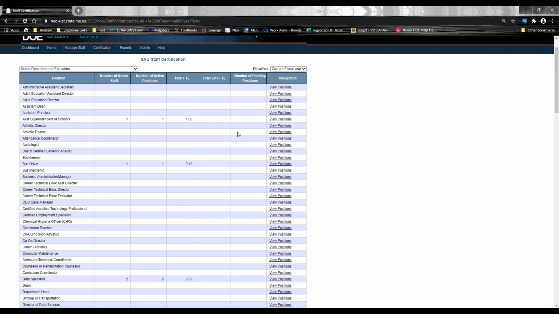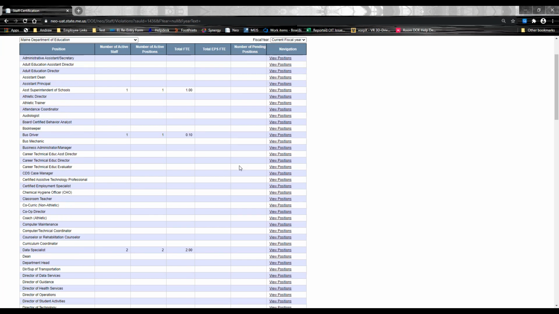That's another place where you can see. So you can see, oh, I have a bus driver who's pending. You could go to SAU search, pull up all your employees, filter on pending, bring them to the top, and fix whatever the reason is why they're pending.